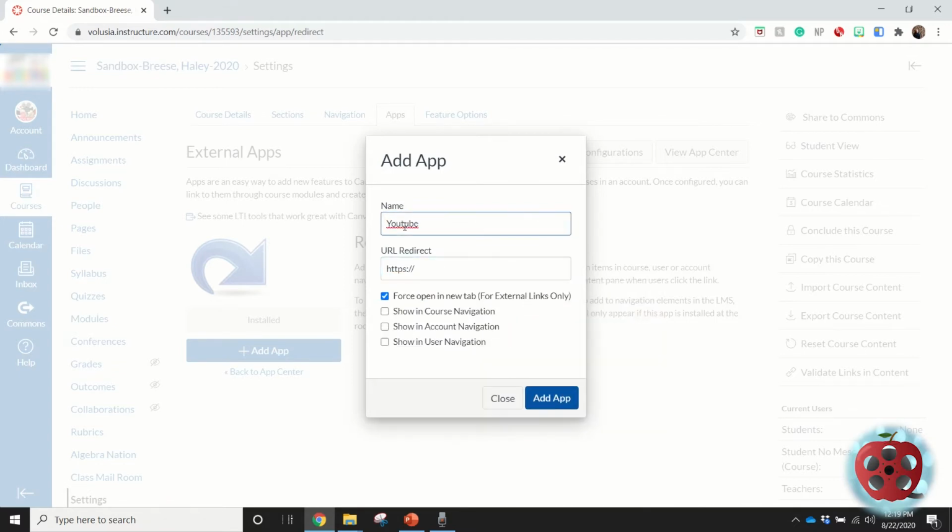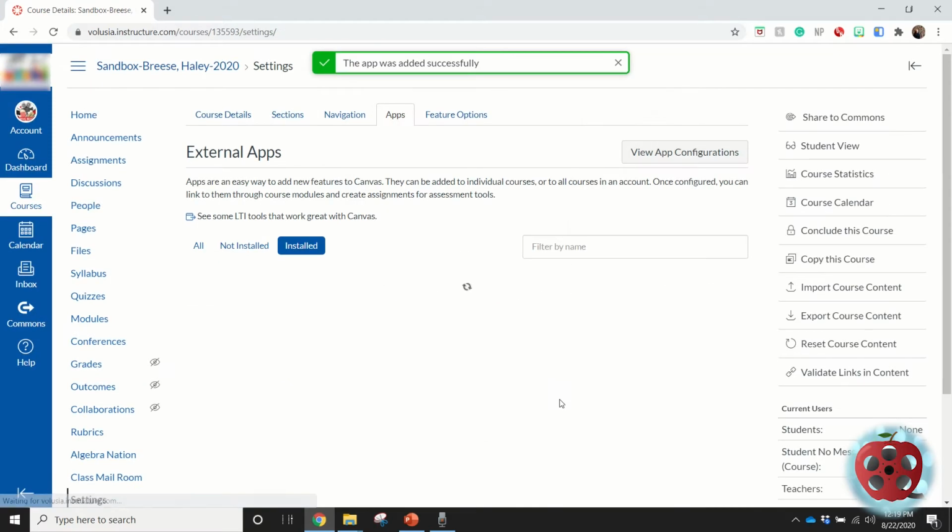So if I have the students go on YouTube here, I would use the URL for YouTube. Alright, and since this is an external link, this is going to be selected because it'll open it in a new tab for the students. I want this to be showed in the course navigation, the account navigation, and the user navigation. So I'm going to go ahead and add this app.